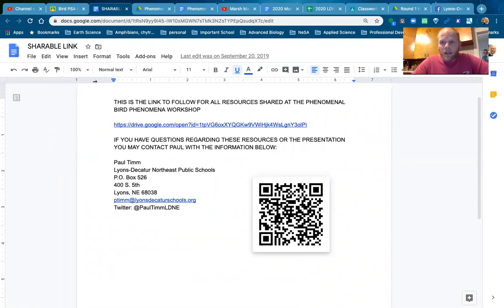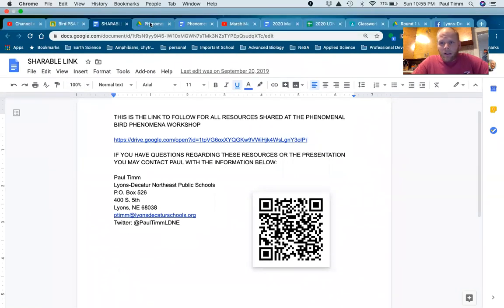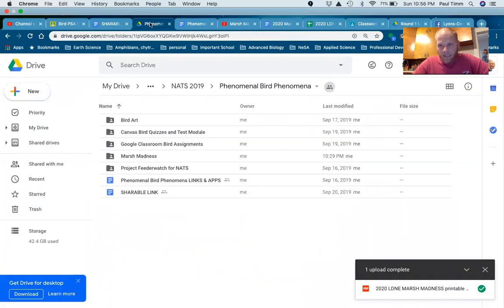This is a workshop that I taught called Phenomenal Bird Phenomena. Within that folder, here's a whole series of folders. This is the folder right here that the QR code or that link will take you to. I have added something in there as well that I'll touch base on in a minute, that I've been sharing via social media before all this coronavirus stuff started to happen. I started to build something interactive that I'll be doing for the next month that you can also be using with your students.